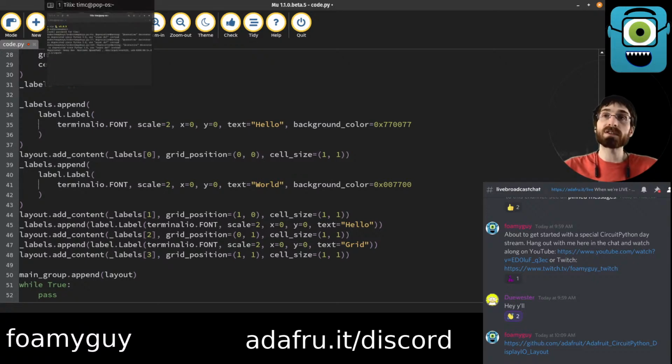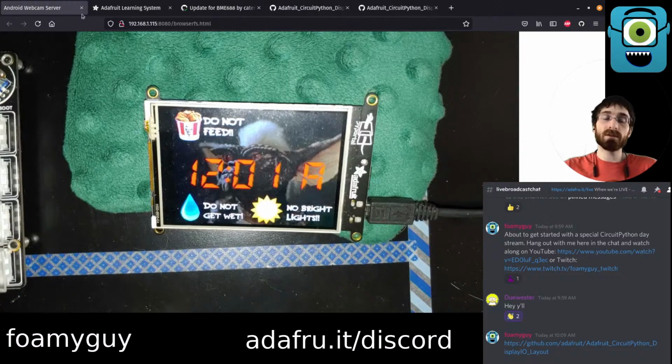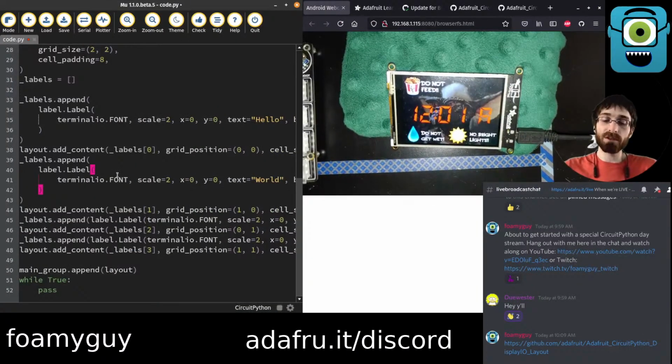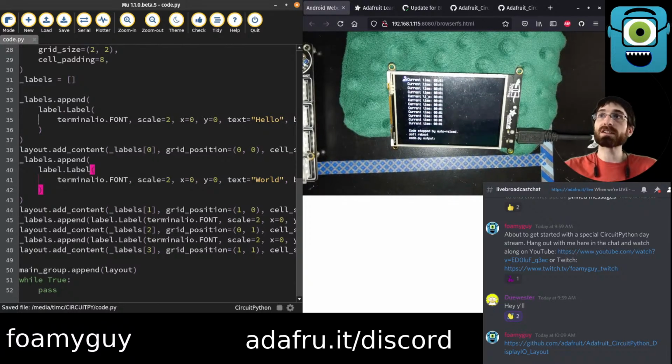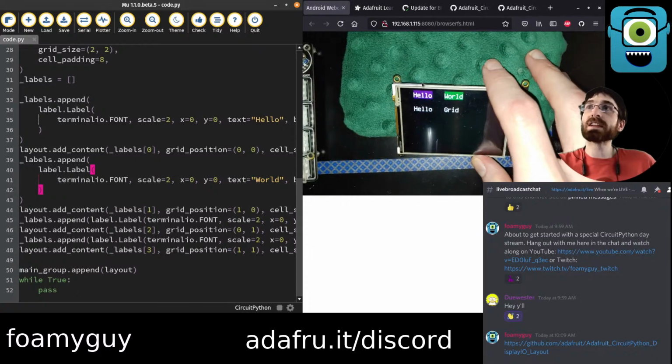So what I'm going to do is switch this over to the side here. I'm going to bring back the camera. And what we're going to see is, as soon as I save this code with Control S, this device is going to reset and run the new version of the code. So now it's got this grid layout example running on it.